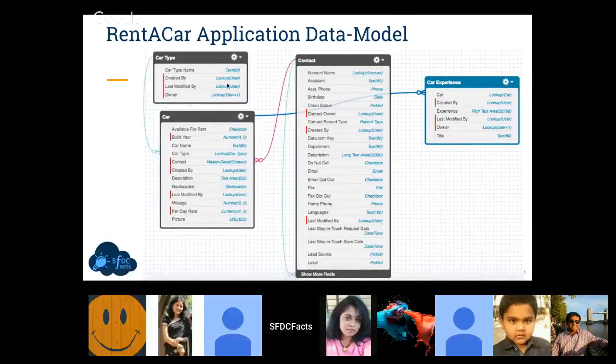We have three custom objects. One is car, the second one is car type, and the third one is car experience. So the car will hold your car properties like its build year, car name, the description, its current location on the map, its mileage, your car picture as well, and the per day rent. Along with that, your car object is related with car type as well. So car type will be the parent object of the car object.